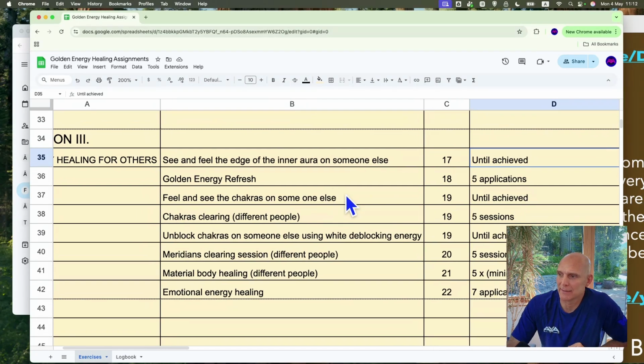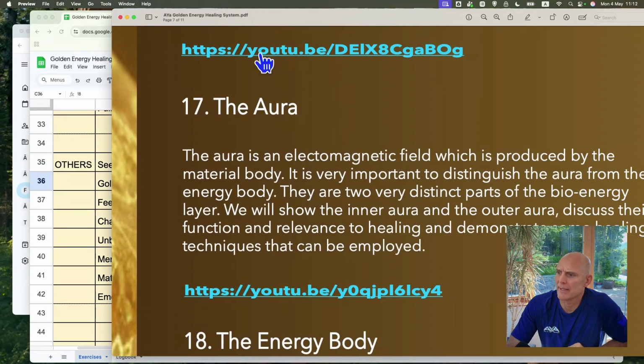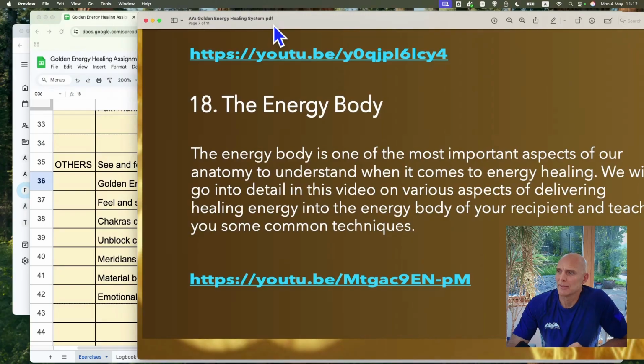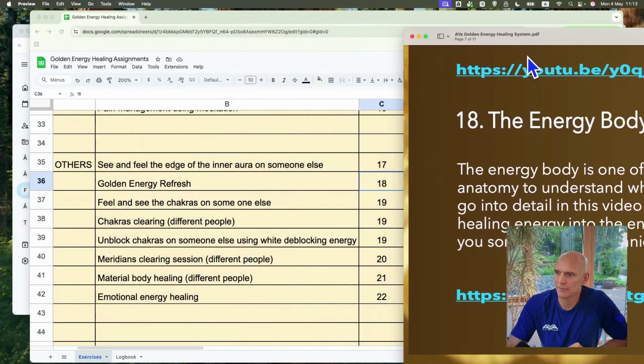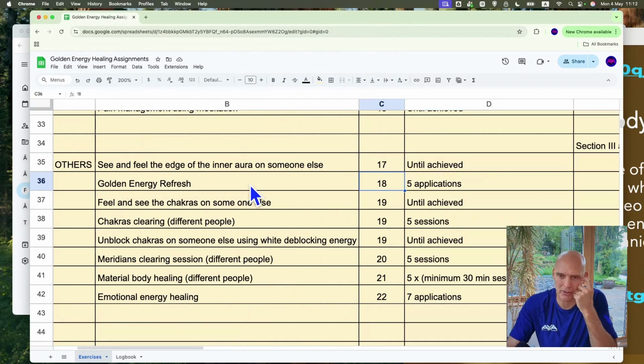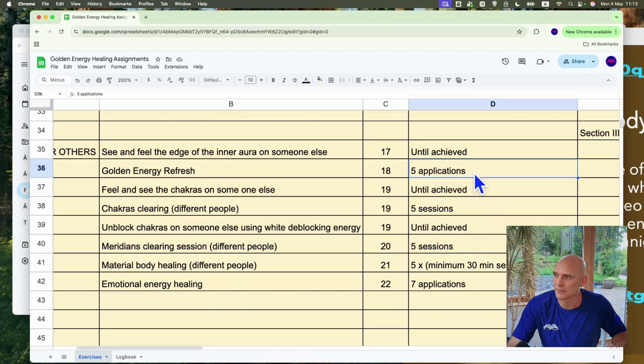The next exercise is called Golden Energy Refresh, lesson 18. Lesson 18 is the energy body. We teach a few different things in that lesson about the energy body, and the main one is this golden energy refresh, where you're removing all the negative energy in their energy body and replacing it with clean, clear, fresh golden energy. There we put 5 applications, because it probably only takes about 5 times to get the hang of it, I should think.